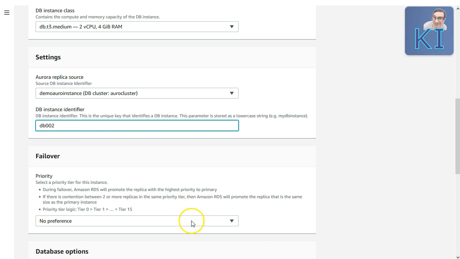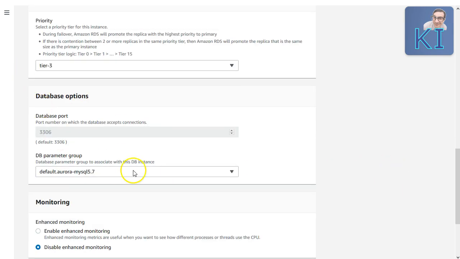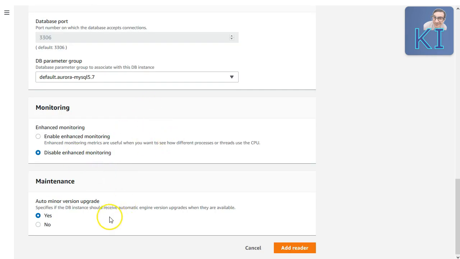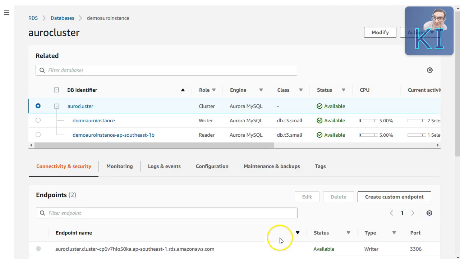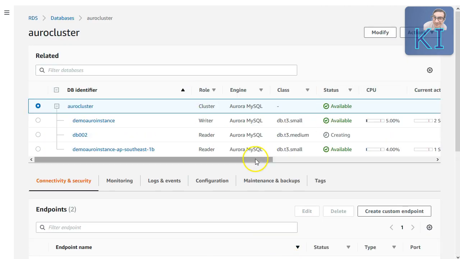DB identifier, a preference, maybe for this I'll give tier 3. Monitoring, etc. If you want, you can go ahead and do that, and then say add reader. So as you can see, one more reader is getting created. So let it get created. In the meanwhile, let's quickly talk through different endpoints.